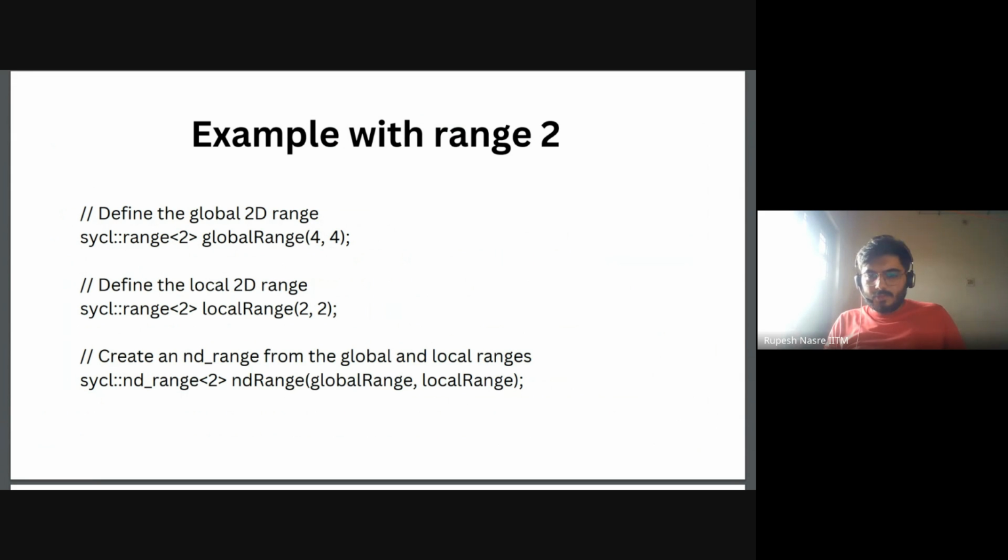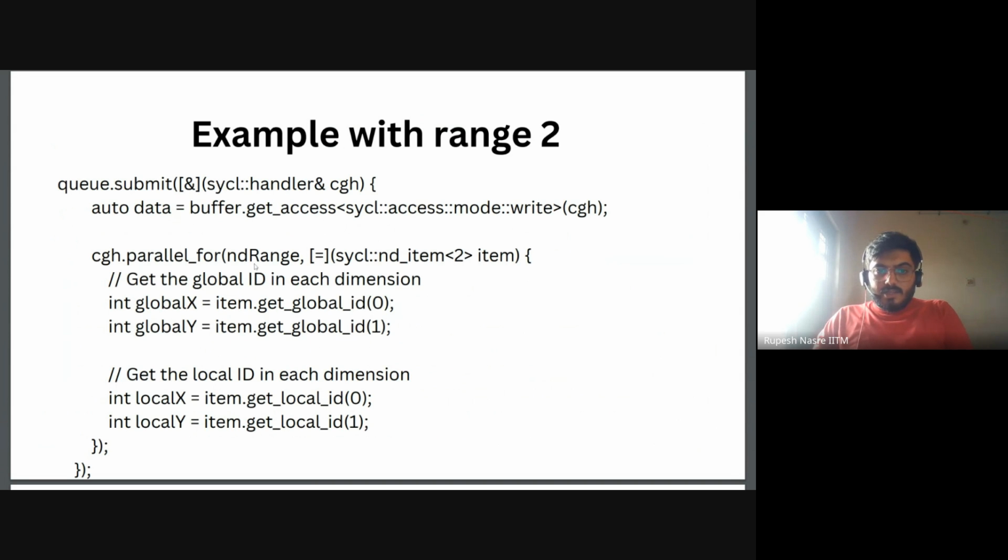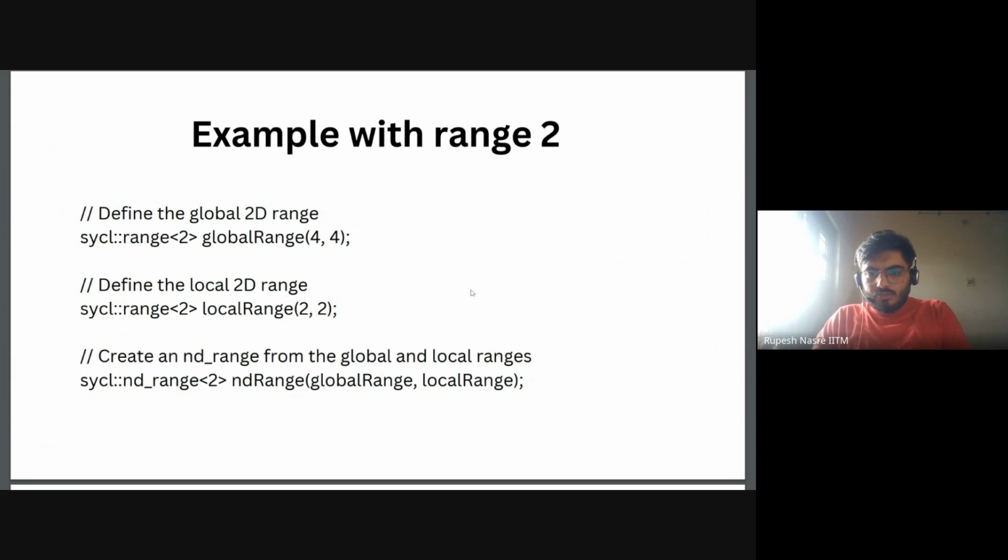Then we can also create this ND range using the global range and local range, and then we can just pass this ND range here. Then we'll also use nd_item. So what do you think? What will be the work groups? How many work groups will be created here?